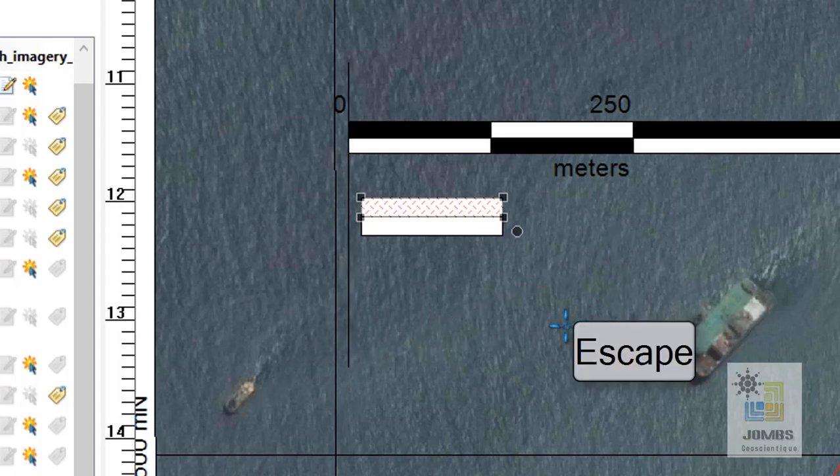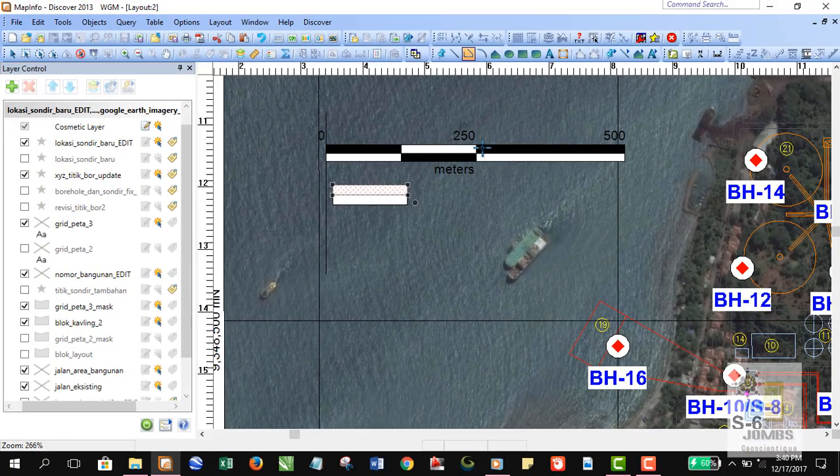Now pressing Escape, I will do the same procedure for the other boundary of this scale bar rectangle. I'm going to put it right here as well, as close as possible, because this line will be acting as our reference coordinates.